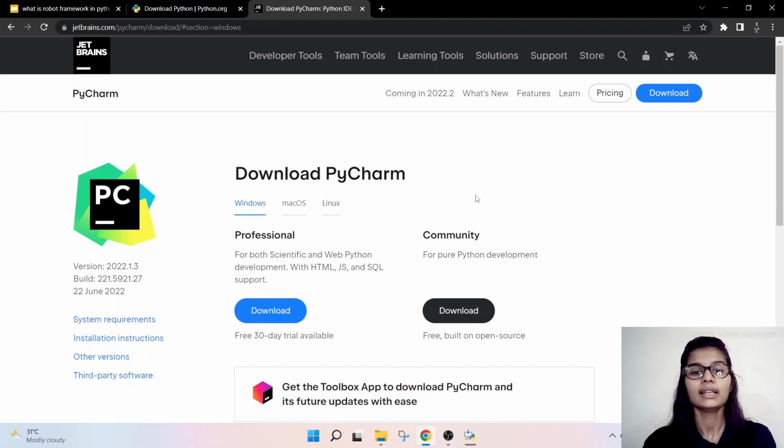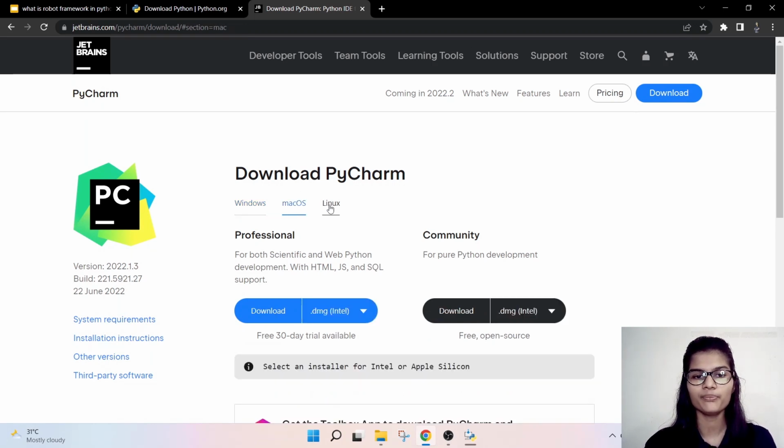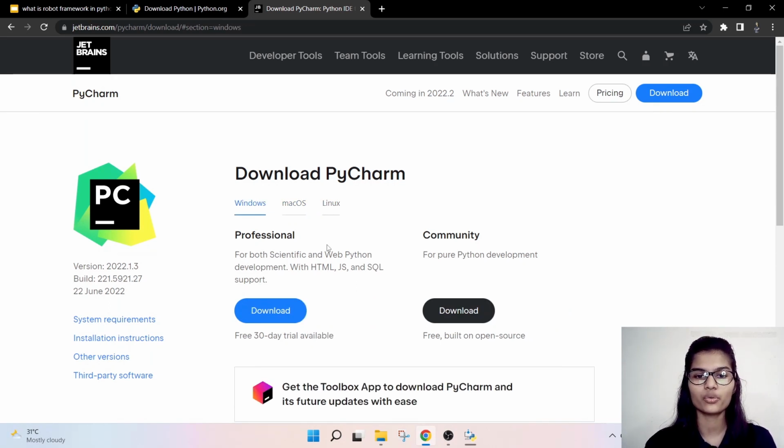Two options are there, Professional and Community. The Professional one is only a 30-day free trial. After that you have to pay to keep using the professional version. The Community one is completely free of cost. So for now I'll be using the Community one and downloading it here. We have the Mac OS option here, and the Linux option here as well. I'll go to Windows and click the download option.